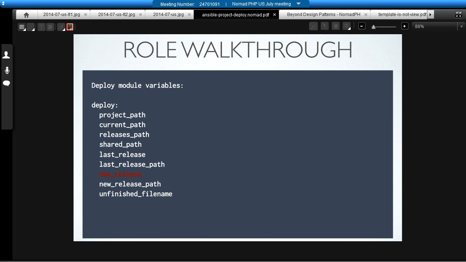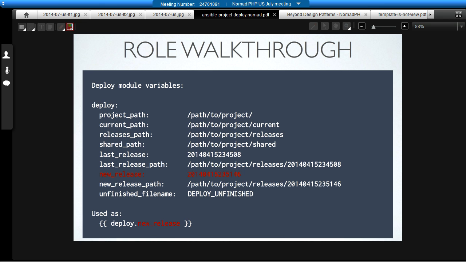This role includes a custom module called deploy, and in the first task, the deploy module is called, and it will give you access to some facts. These facts are related to the deploy you're doing right now. The most important one here is the new release, because when you do a deploy, you won't know the actual timestamp. Here I'll add some example values. You'll see that the timestamp is placed into the new release fact. And then in the bottom line, you can see how to use that later on.